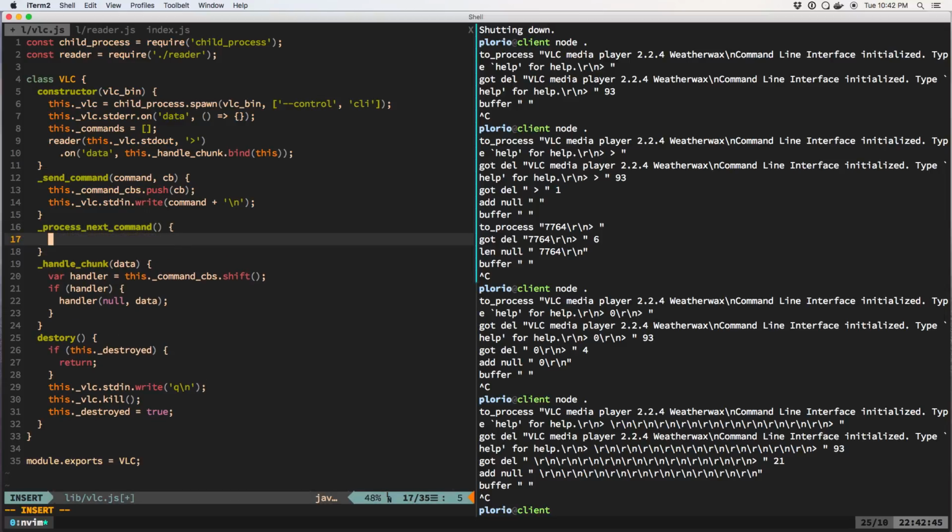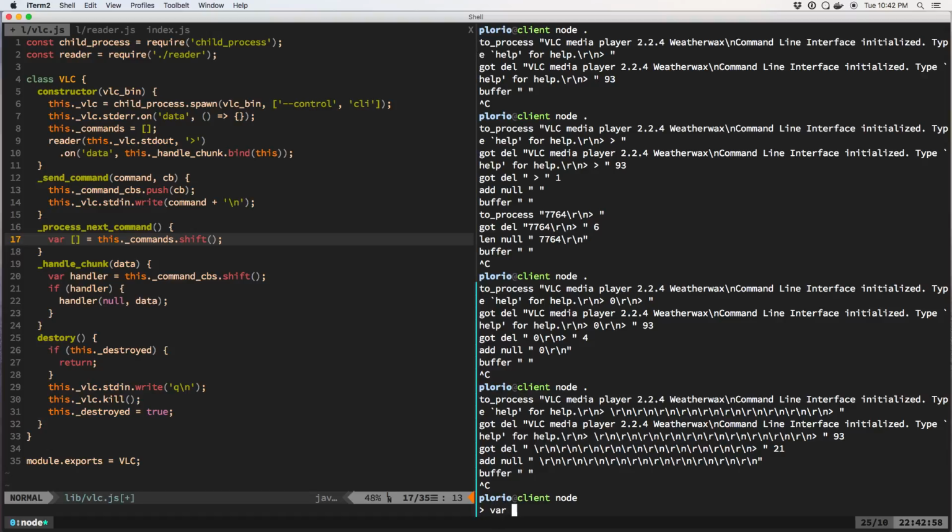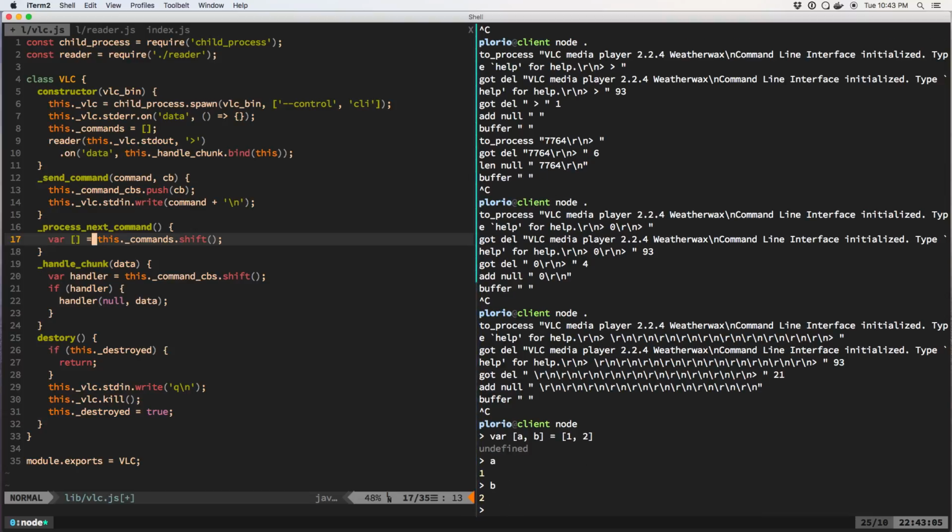What this will do is it will get the next command. Let's see, I believe you can do this. Let's see, if we have var a b is equal to 1, 2, a and b. Okay, beautiful. So we're going to unwrap what's in here, and that's going to be two things, the command and the callback.